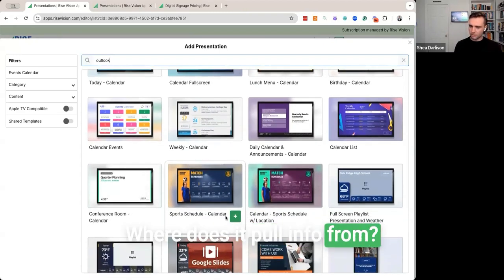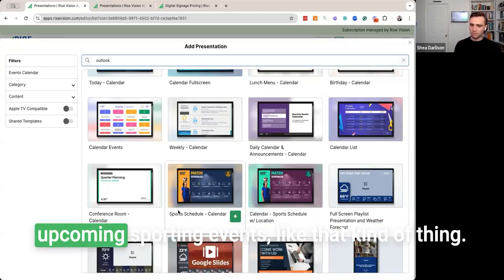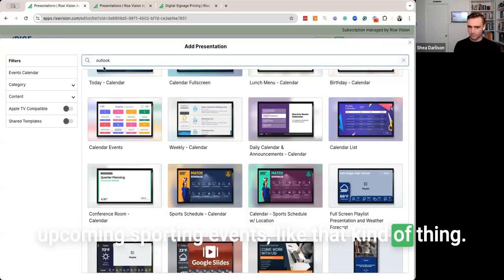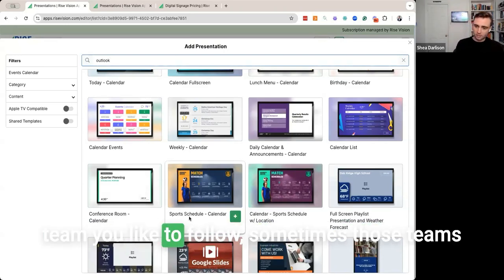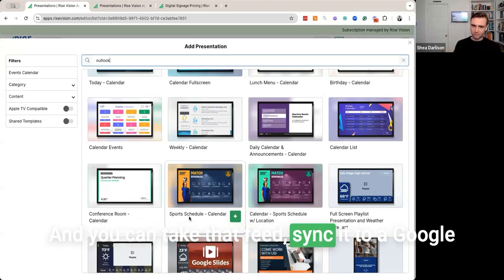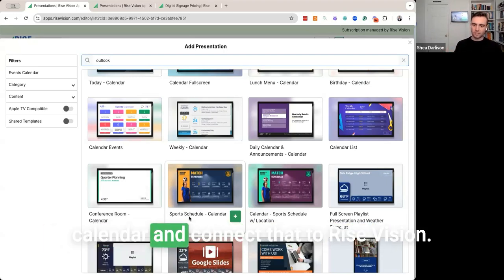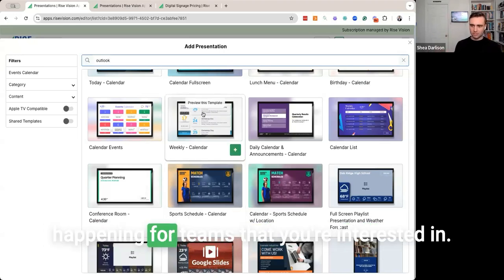Okay, and then George asked, I see the sports schedule on your screen. Where does it pull info from? This pulls from an Outlook calendar or a Google Calendar. It's designed for a school with upcoming sporting events, that kind of thing. What you can do is, if there's a specific team you like to follow, sometimes those teams will have an ICS feed of their upcoming games, and you can take that feed, sync it to the Google Calendar, and connect that to Rise Vision so you can see when upcoming games are happening for teams that you're interested in.